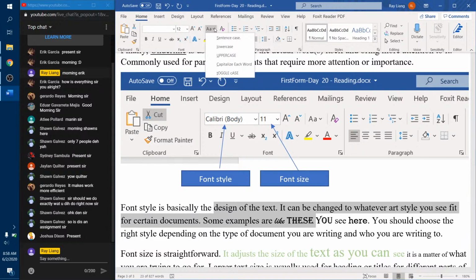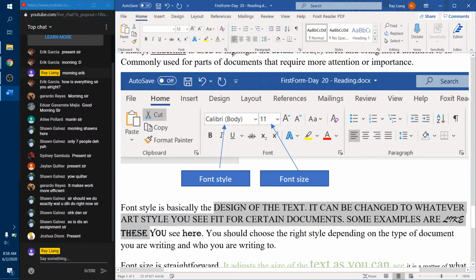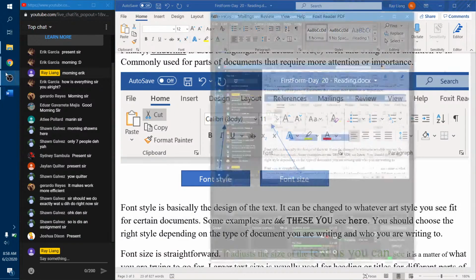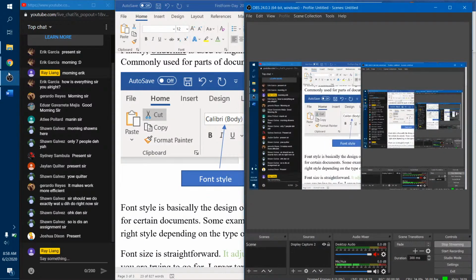Other than that, you can also lowercase and uppercase using this button here. So if you wanted your letters to be all caps, you could choose that option. If you want it to be lowercase, you could choose that option, and so forth and so forth. Alright. Besides that, we didn't really cover much of the other styles. I'm just trying to cover the styles that people use most often. So that's about it for this week.